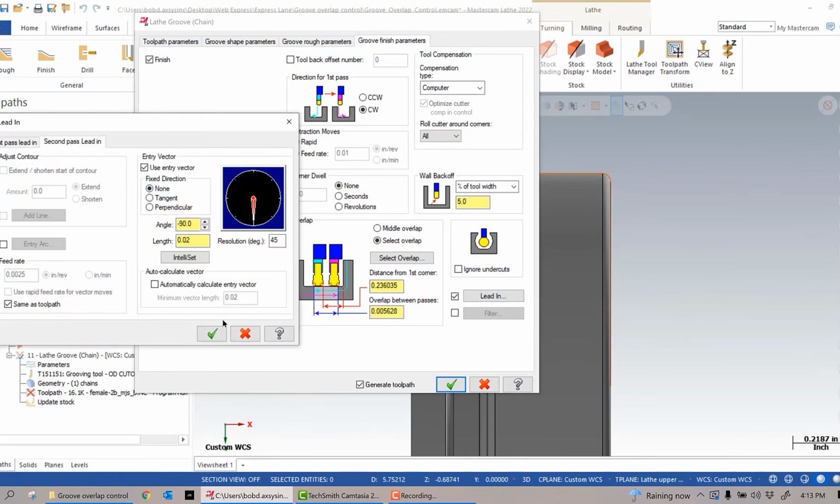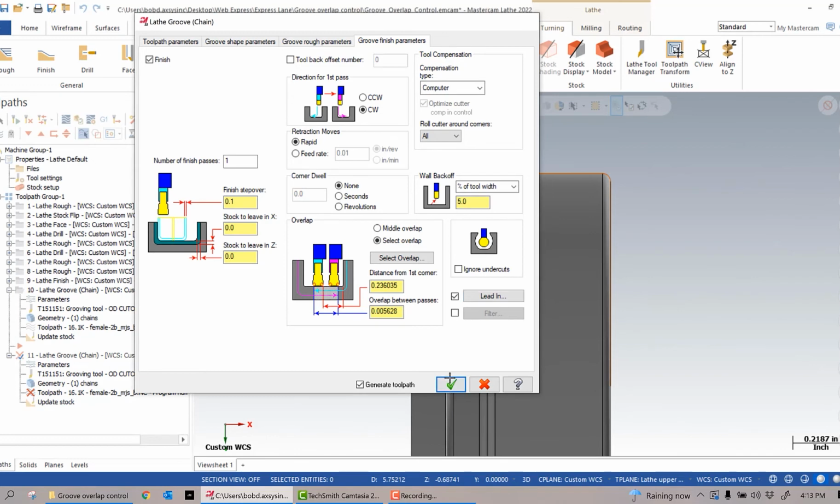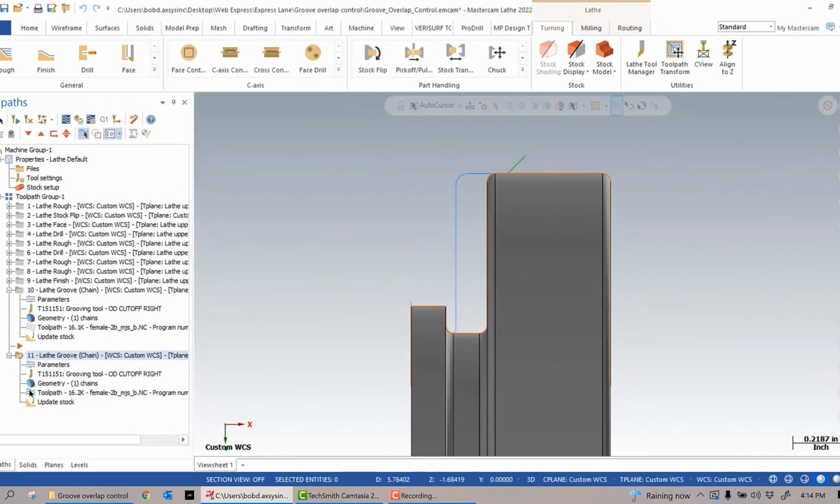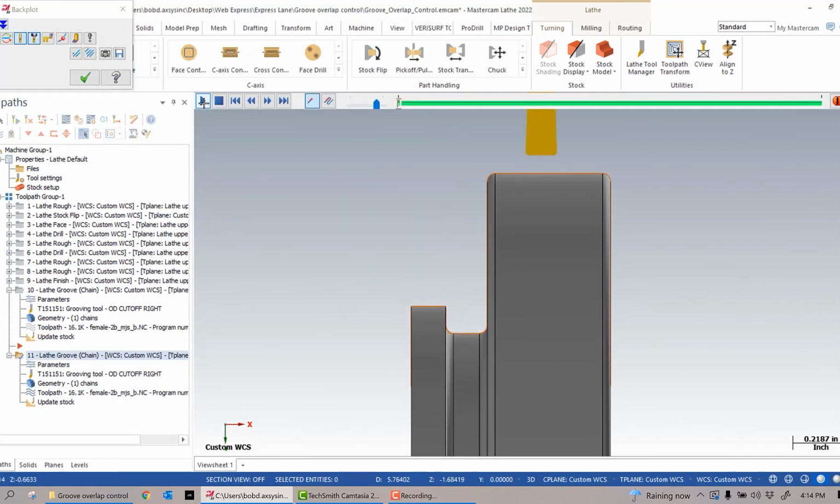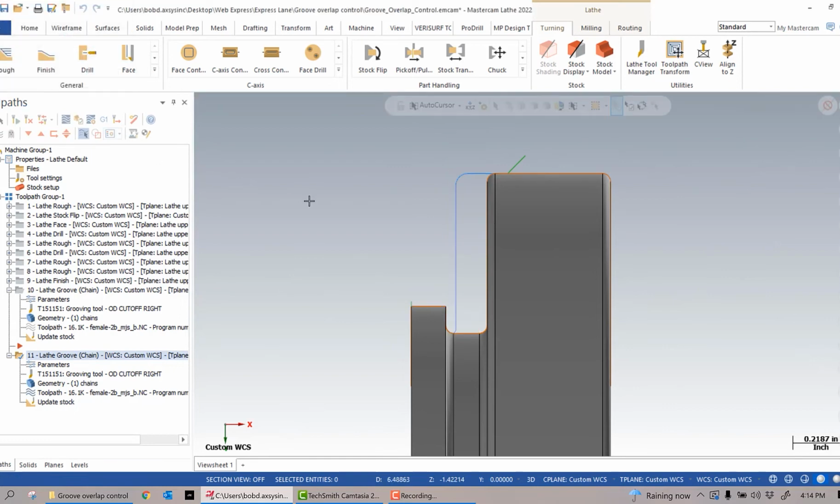I'm going to change my lead in for my second pass, so it comes straight in. I'm going to go ahead and calculate that, and we'll backplot this. And you'll see that my tool actually comes in and walks down the wall now. And the second toolpath, or finish toolpath, will actually come in the other way and overlap and finish that surface.